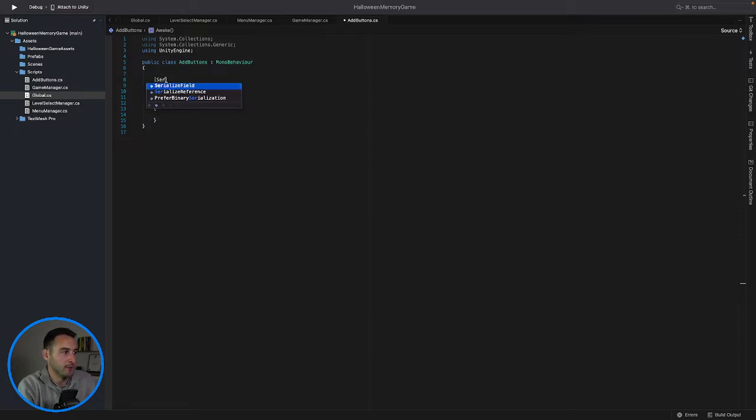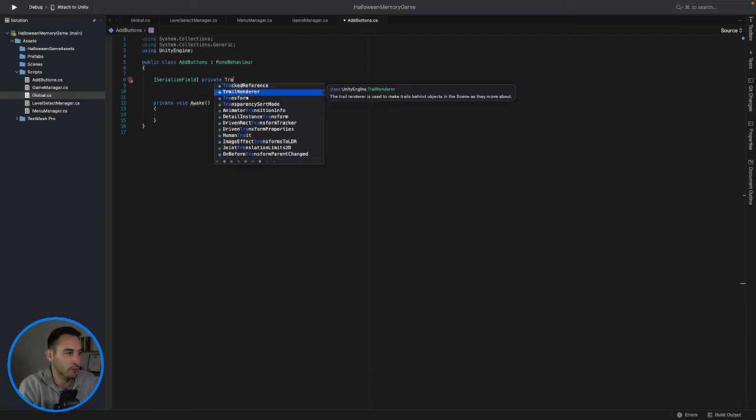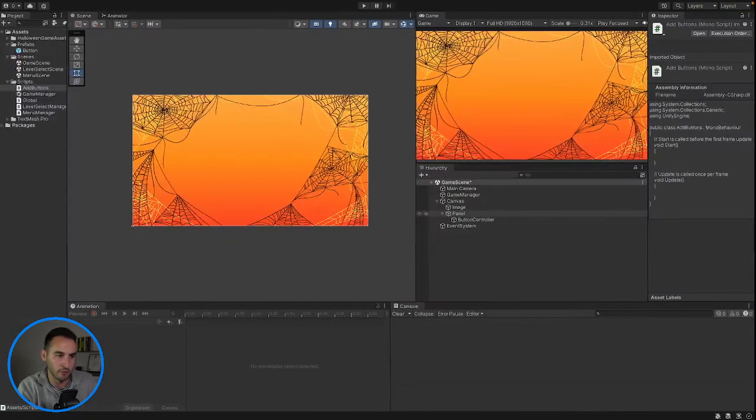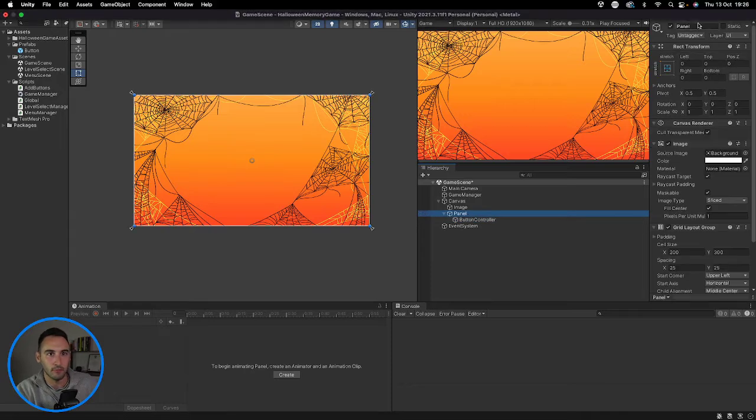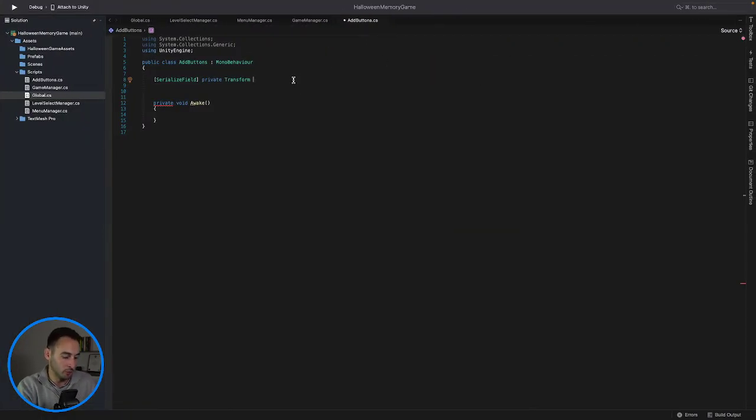So let's create a serialized field. We'll need two of them. SerializeField private. This is going to be a Transform, and we will call this, what have we named it? Panel. Okay, we will rename this to gameBoard, just because this is where our game is going to be. So we call this gameBoard, so that it stays consistent.